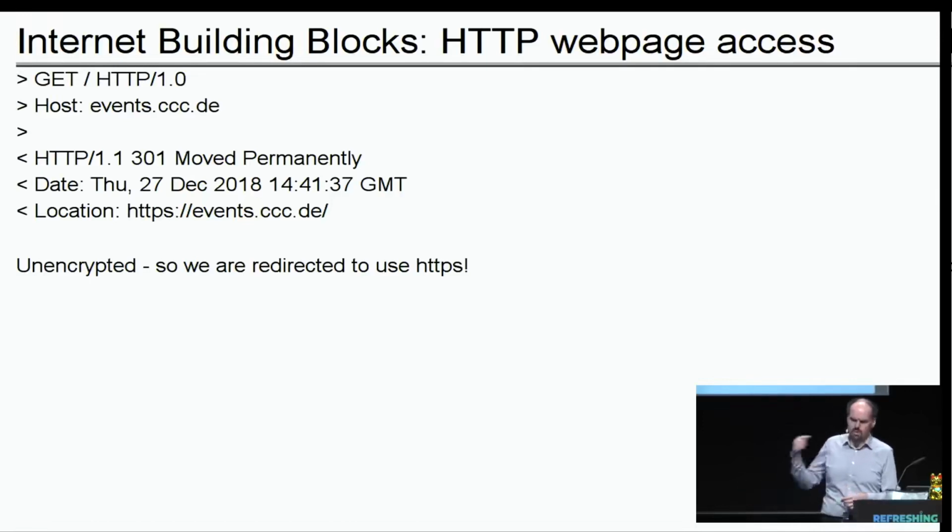Arrows pointing this way is what we send when we contact the server. So connection opens. I send GET / and HTTP 1.0 because I want to get the main page, and I'm saying I'm speaking HTTP version 1.0. And then I tell it, okay, I want to access this start page on the host name events.ccc.de. Then I send it an empty line. That's to say, okay, this is my request.